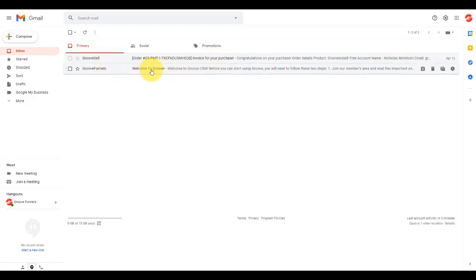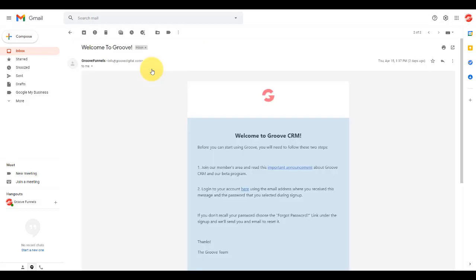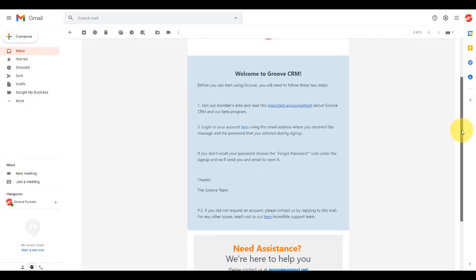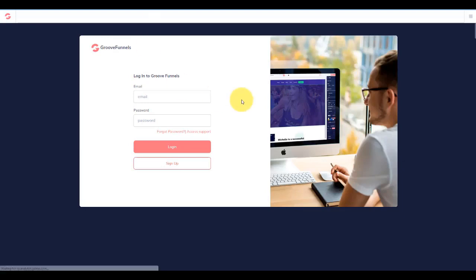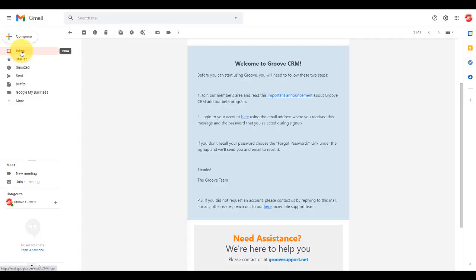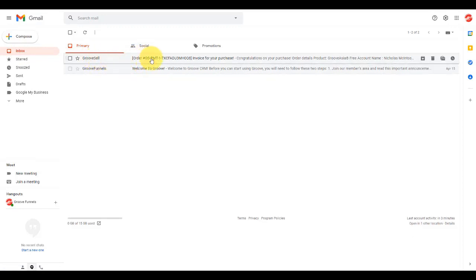So, let's just have a look at the first email received, Welcome to Groove. All right, so in here, as I scroll down, you'll see there's some information from Groove about getting started. There's an important announcement. And again, here is the login link to your account. If you were to click on this link, it will take you to the dashboard so you can log into your account, and you would put in your email and the password that you used when you created your account initially.